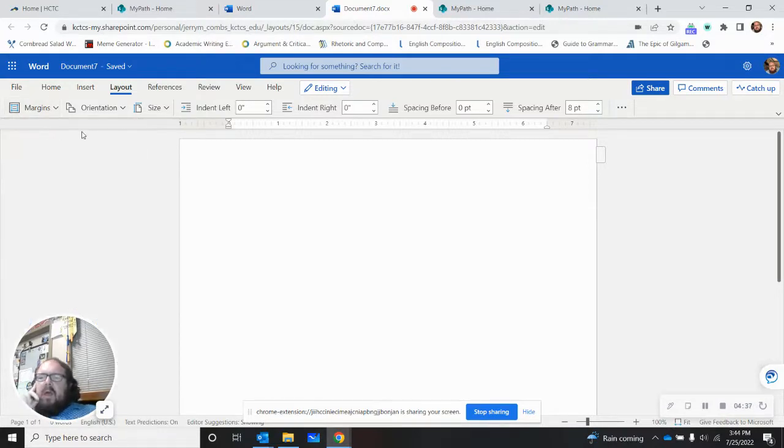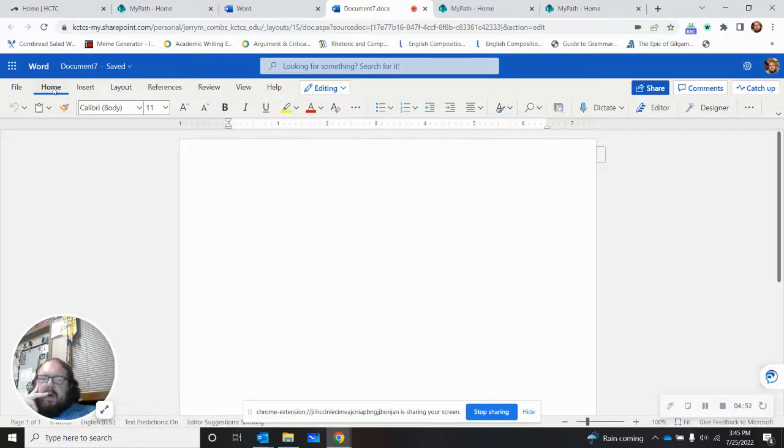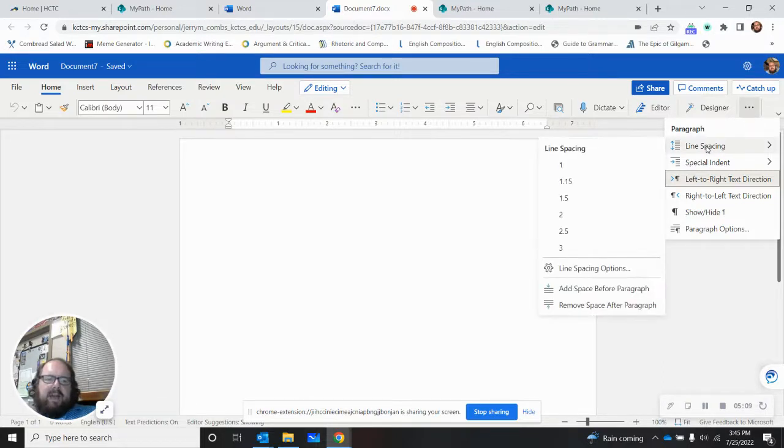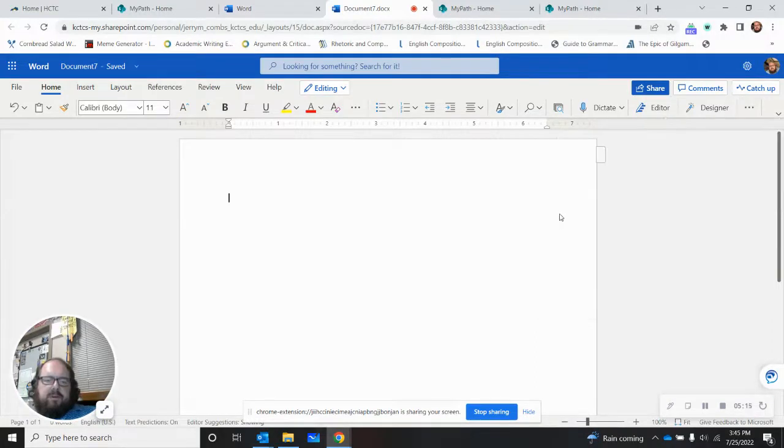Okay. Now, the next thing is I want to make sure that my document is double spaced. So I'm going to go back to Home, but if you look at the menu that you have up here, you'll notice that at the end there are three dots. If you click on those three dots, that is more options. And we're going to look at line spacing. And for line spacing, we're going to go ahead and choose 2. So that's going to make this double spaced.